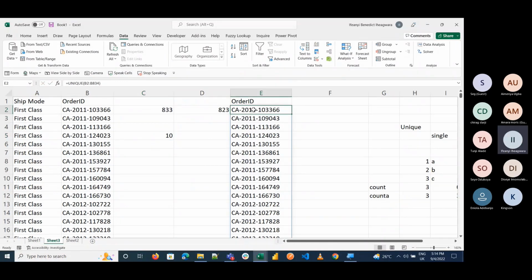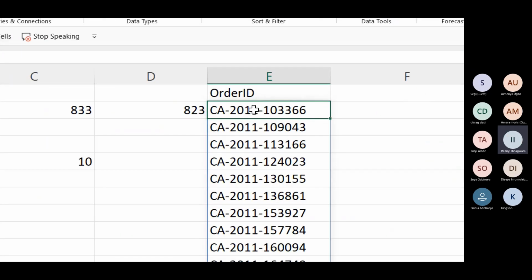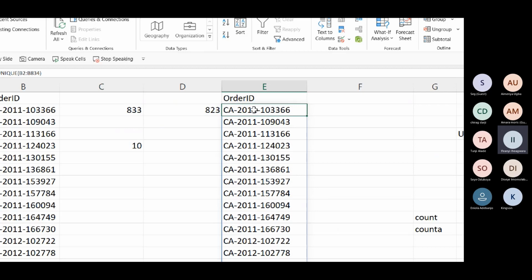Another thing you should know about this spill formula is that sometimes you might get a spill error. The spill formula comes with a spill error. So let's look at the spill error, then we'll end the class for today.